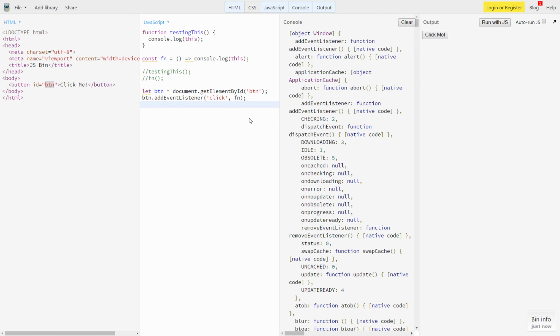As you've been able to see, when using regular functions, this keyword inside that function gets reassigned to different things depending on what called that function, but when using a fat arrow function it keeps pointing at the same top level object. Okay guys, so with that, this is pretty much it.